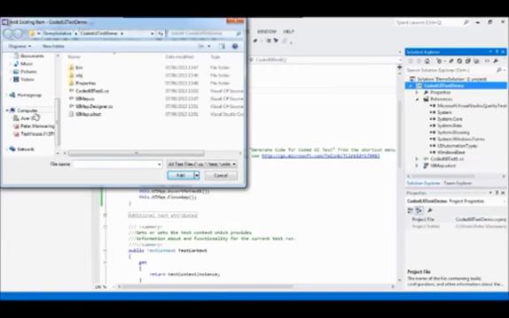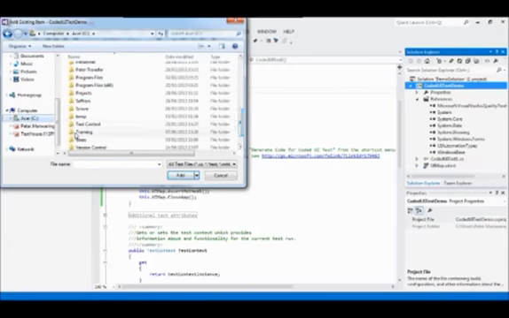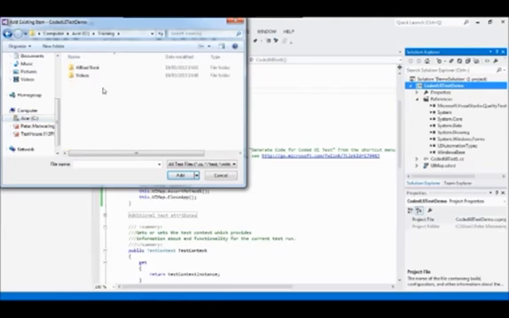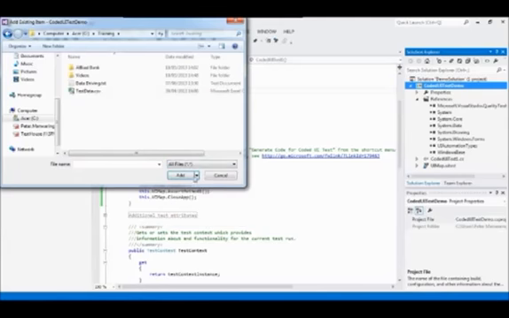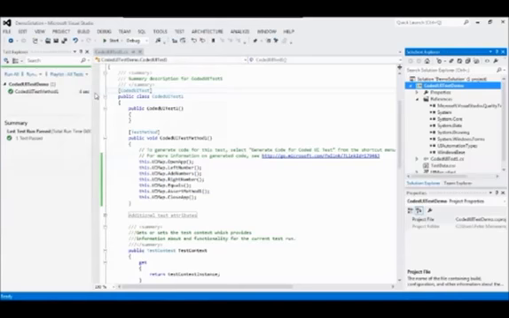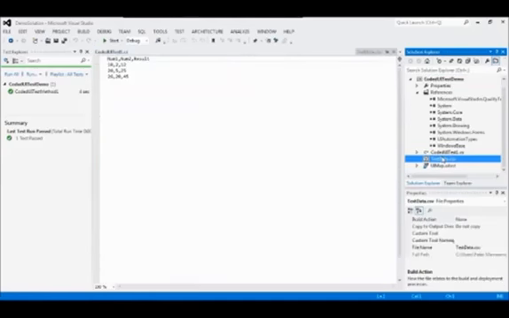and we want to go to where I put the data file. Okay, so there's our data file that we need. If I just double click it, it will add it to the project. That's our data source. It's a simple CSV file that I made in Excel.